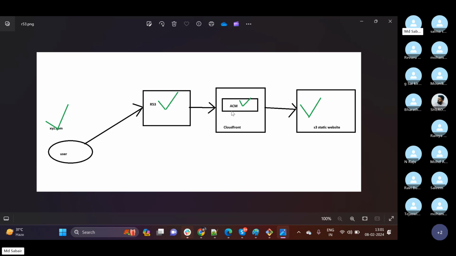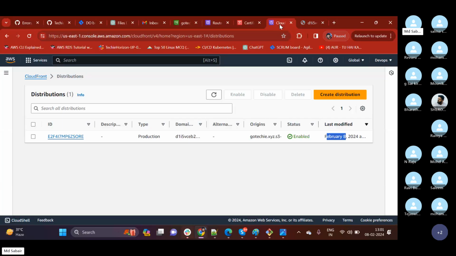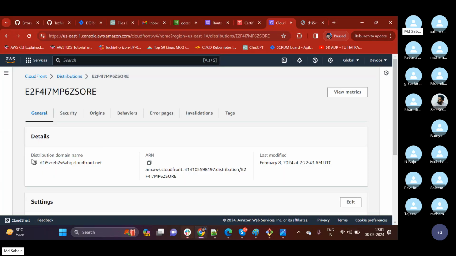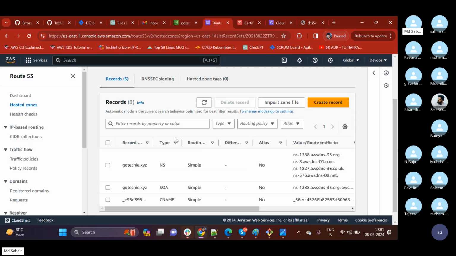Now I will configure my CloudFront DNS in my Route 53. Whenever I try to access my domain name, the request should be redirected to the CloudFront, and then the CloudFront should redirect it to the S3 static website. So let me copy this domain DNS. Go to your Route 53.